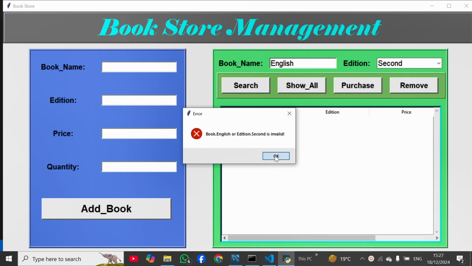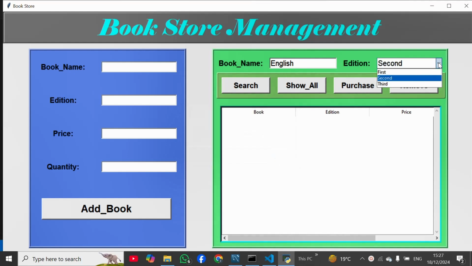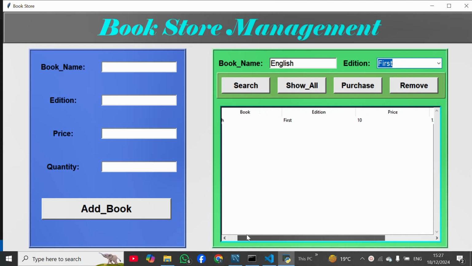I will click OK, and now I will select the correct edition, first. Now I will search it. Okay, now here you can see information of this book is printed in this preview widget. So now next I have to make the show all button functional.